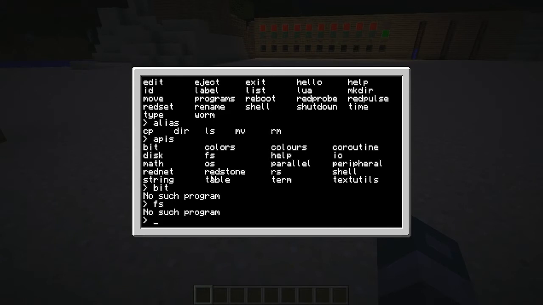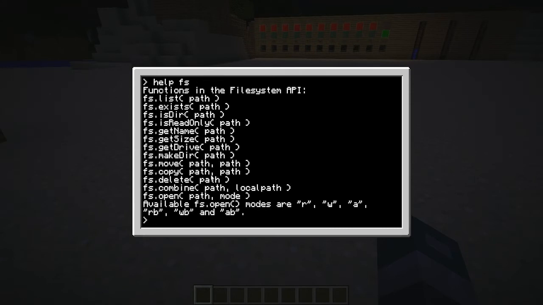No, if you write help FS, yeah, there you go. So help FS will show you the functions in the file system. So you could write FS. This is how you would put it inside your programming, because you cannot run it here.